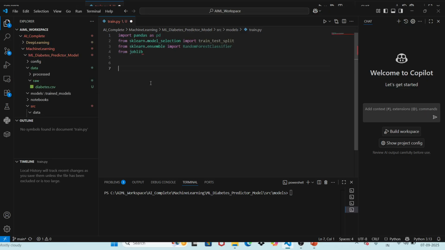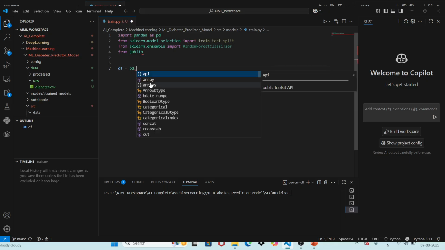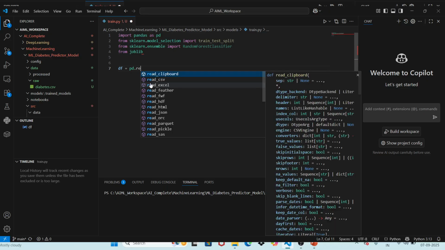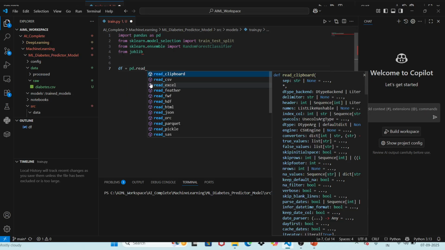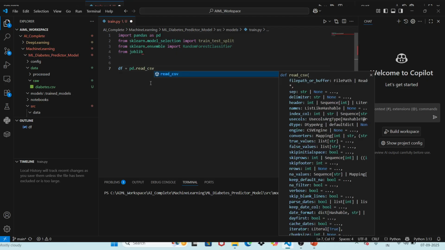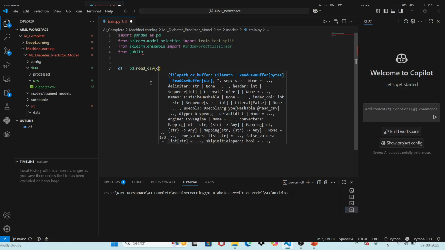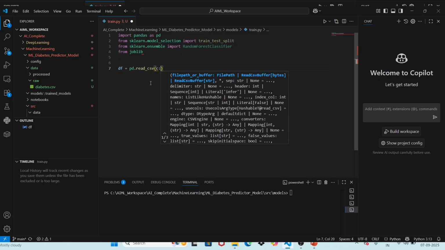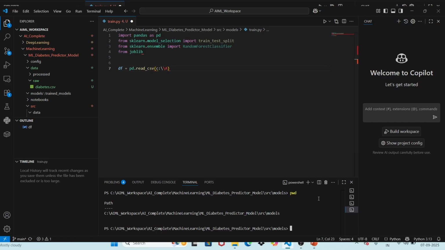So we have to import this data. What we should do here is df, a data frame, equal to pd dot read underscore csv. We have to read this csv file. Okay, read csv, and then what is the path here? So our path is c colon, and then, 1 second, pwd.